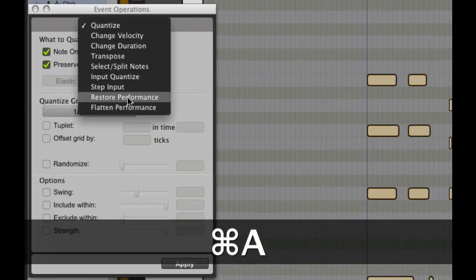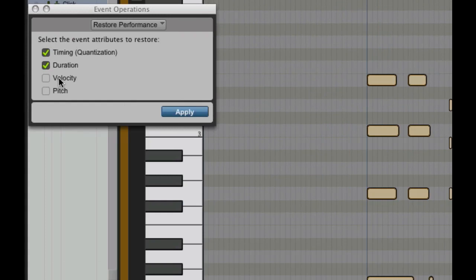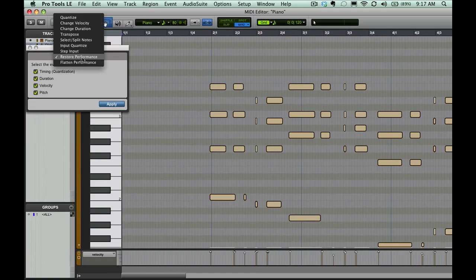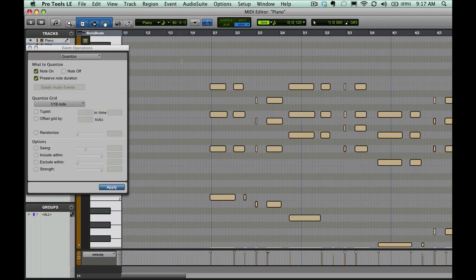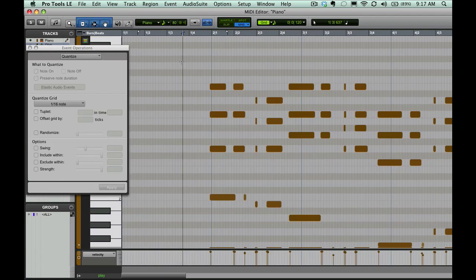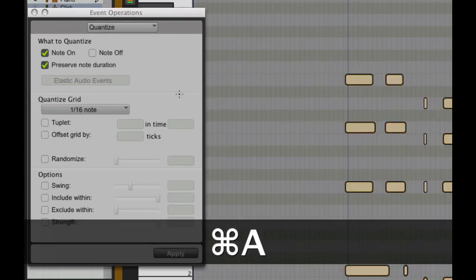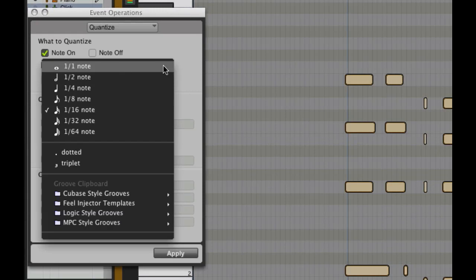So what I want to do here is come to Restore Performance and hit Apply, and that's going to put it back to the original way I played it. In case you just screw things up irreparably, you can go back. So this is the original. So the 16th note grid got the closest, so we'll leave it at that.